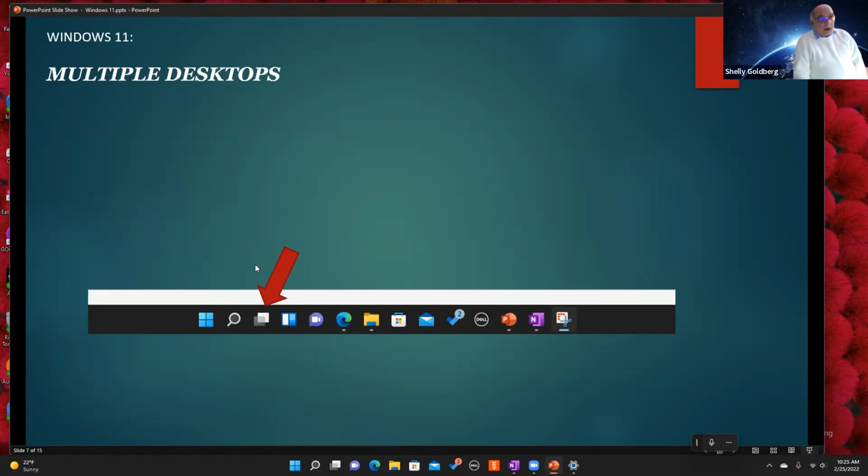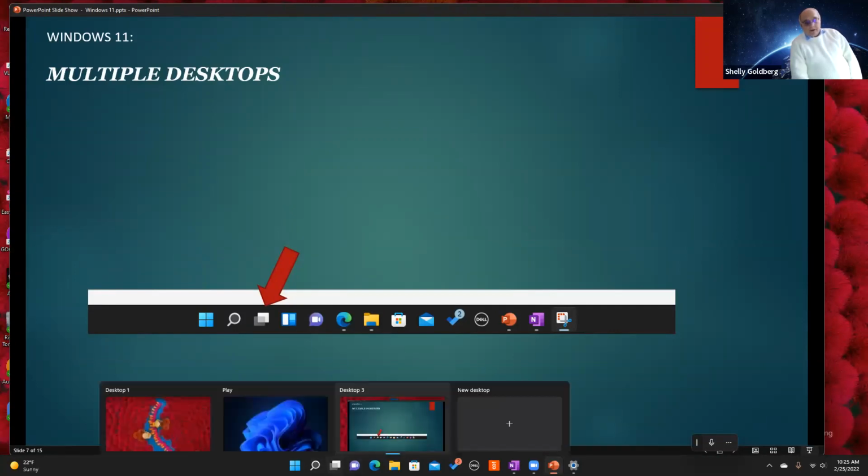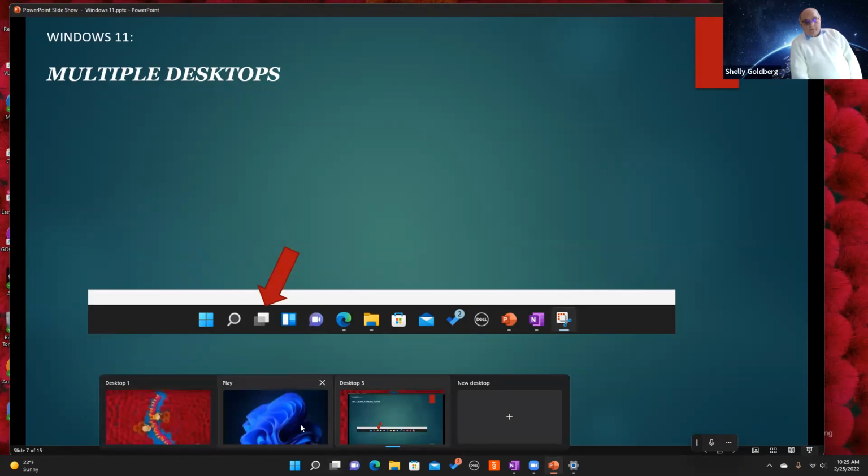Okay, moving on. The next icon you're going to see on your taskbar is something that looks like a couple of squares put together, and that's your multiple desktop. What they're giving you now with Windows 11 is the ability to set up multiple virtual desktops. So you can not just have a single desktop that you may be working with. So you can have multiple things.